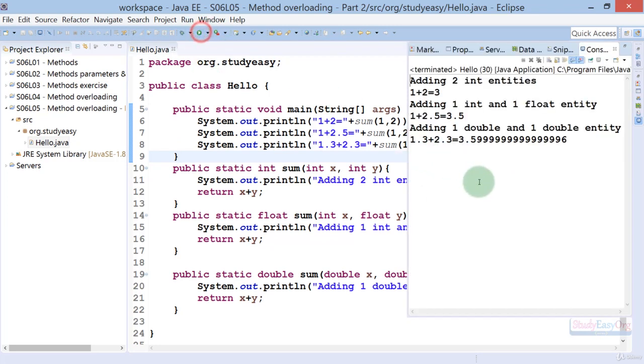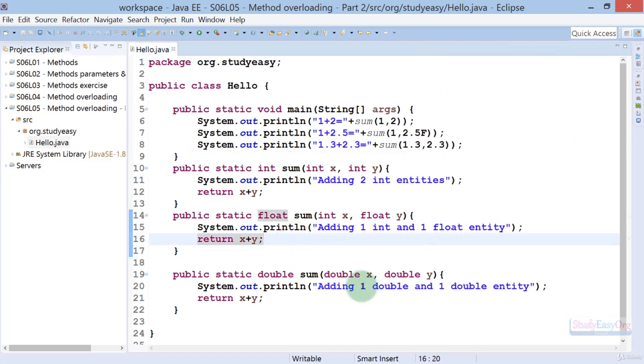If we execute the program, we will get a proper result, adding one double and one double entity. We can also modify the message to say adding two double entities, which would be a better option in fact. And the output is 1.3 plus 2.3 is 3.5999, many nines in there, and at last 6. Alright, so the output is pretty simple. Let us modify this message a little. Alright, so this is good.